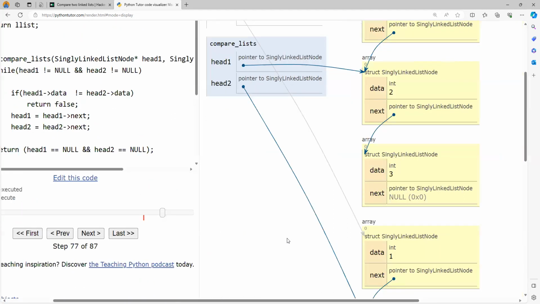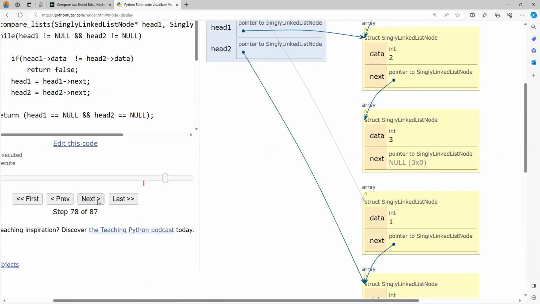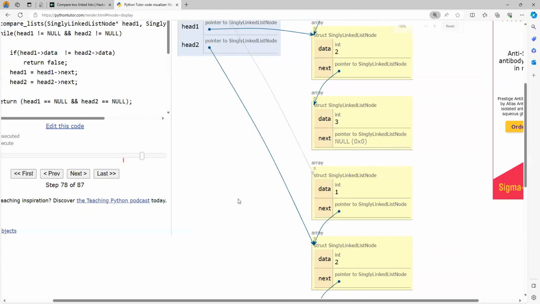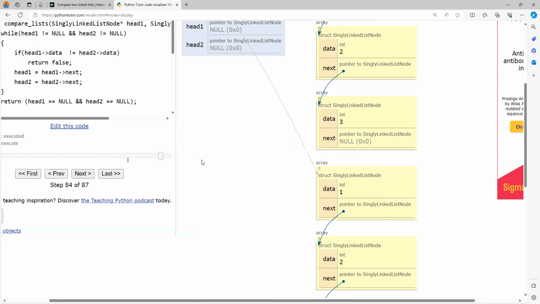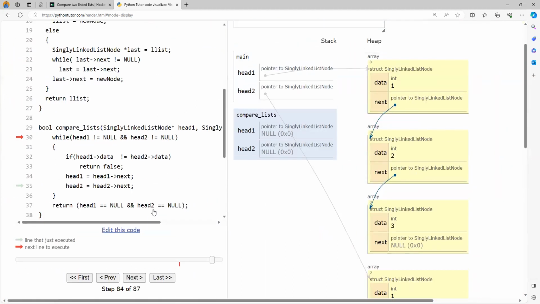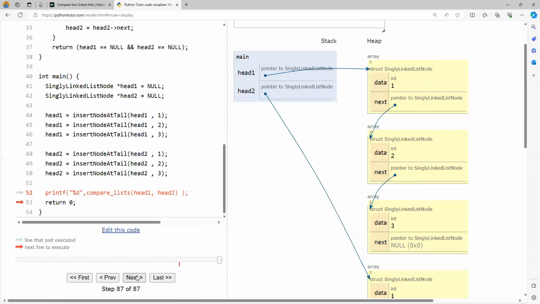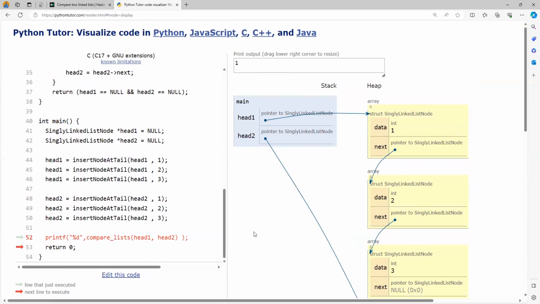In the second iteration, you can see 2 and 2 is compared, right? I'll reduce the font size. And then 3 and 3 is also compared. After that, you can observe both the pointers are null. Now when you come out of the while loop, you check, are both the pointers null? Yes, both the pointers are null. If both the pointers are null, it returns a true value and prints 1 onto the screen.